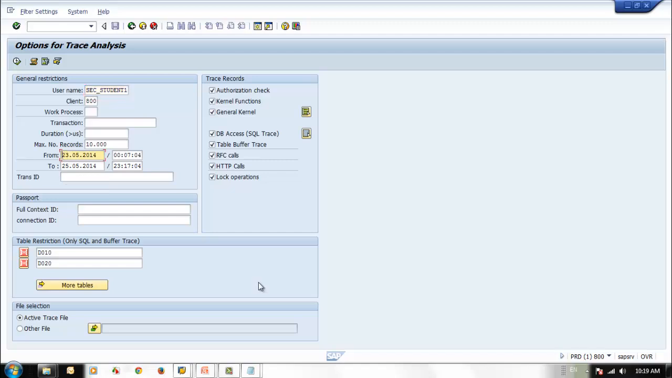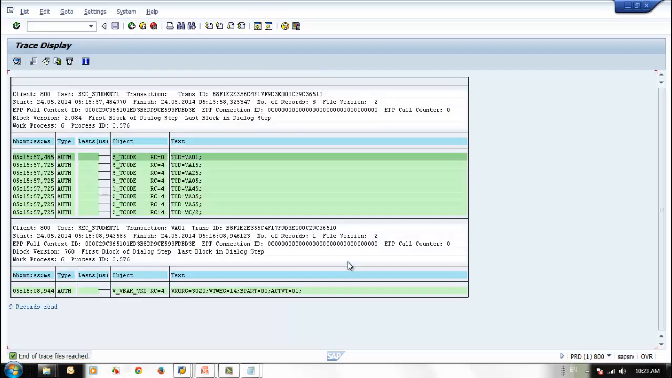I can specify the date. Today's date is 24, so I say 24, only 24. Then this will be my starting time and ending time. Then execute. And so I got some output. It shows the user and some transaction ID, and here is the trace output.